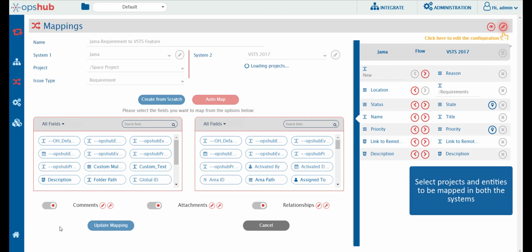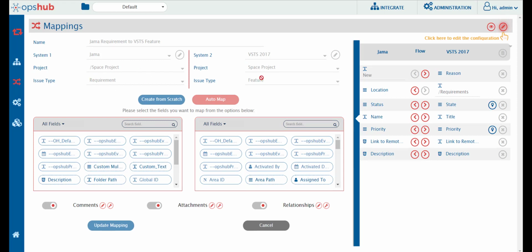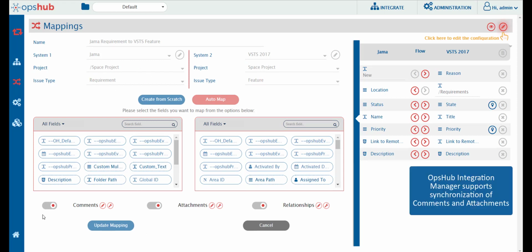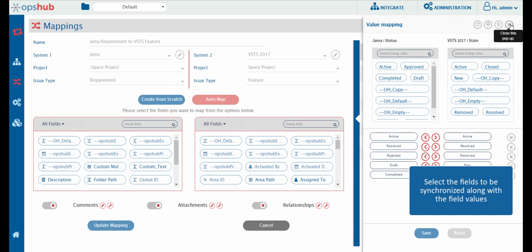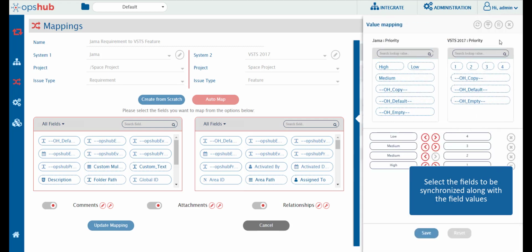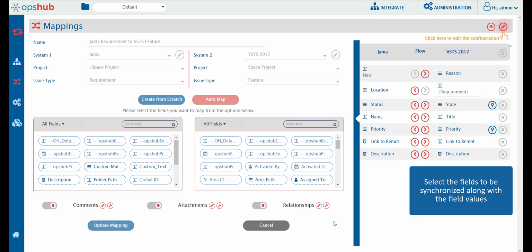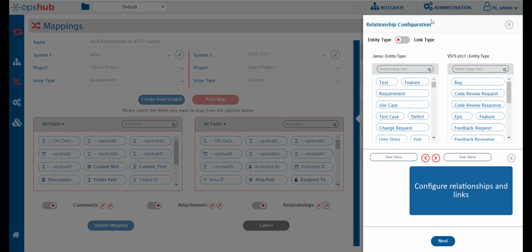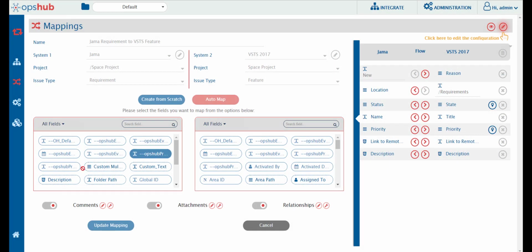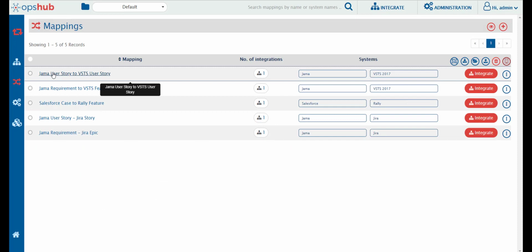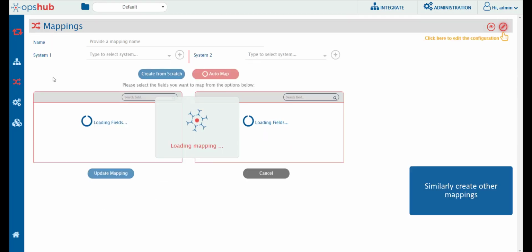To create a mapping, select projects and select the entity types that you want to synchronize. OpSub Integration Manager also supports the comments and attachments. The next step is to select the fields and the values. You can also configure relationships and configure the link type. Once this is done, do the same exercise for all the other entities.